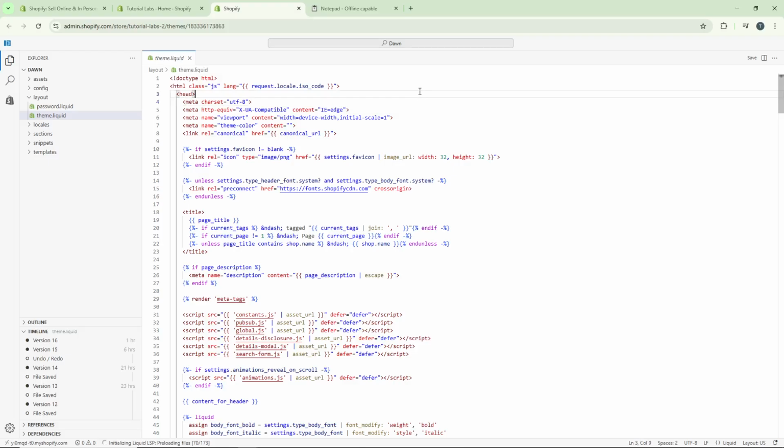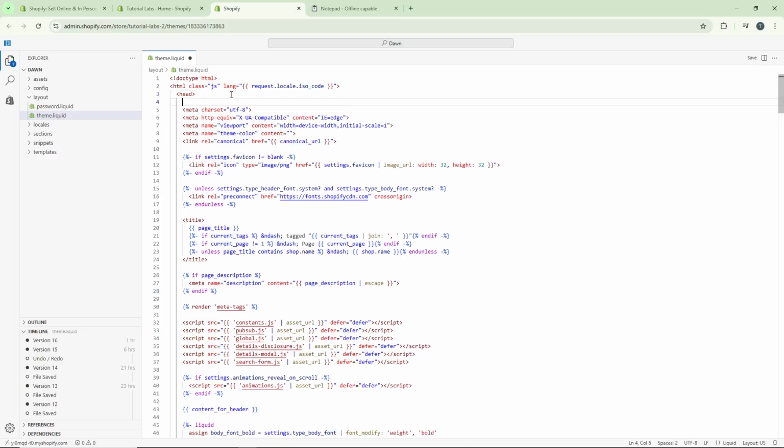When the theme.liquid file opens, scroll through the code until you locate the head tag, which looks like less than sign head greater than sign. This is where the important metadata for your site lives. The head section contains information that search engines and browsers use to understand and display your site correctly.